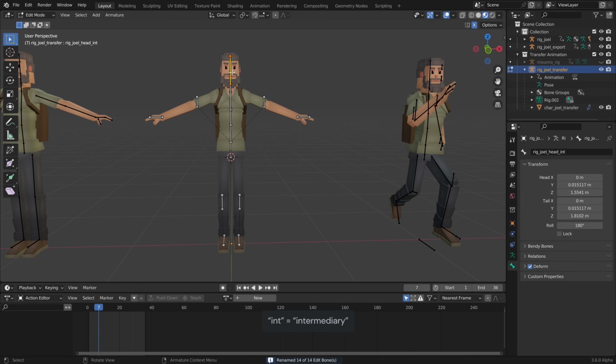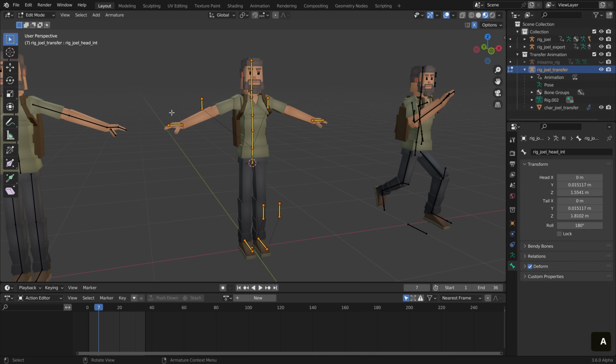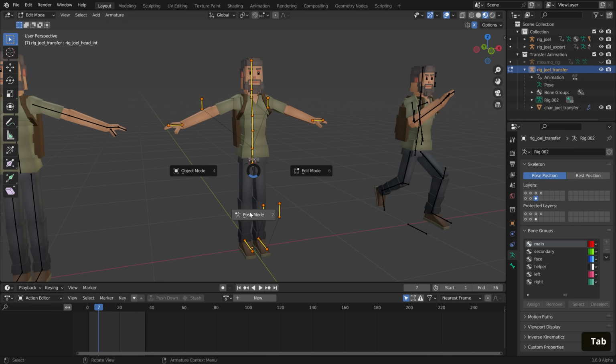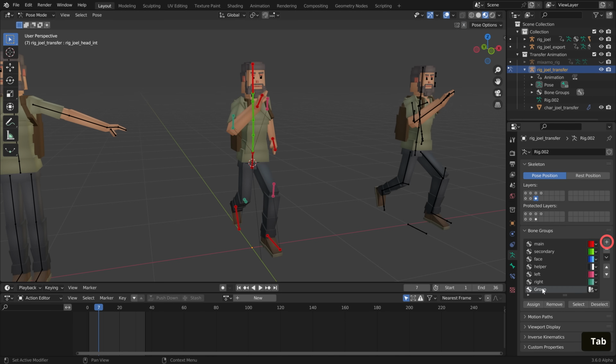Now if we want to organize our bones even further, we can also add them to a different bone group. So if we go to our settings over here, under bone groups, we can see we have various bone groups. So we can add a new one. So let's go into pose mode. Let's press this little plus over here to add a new bone group.